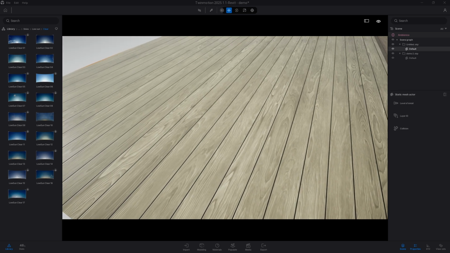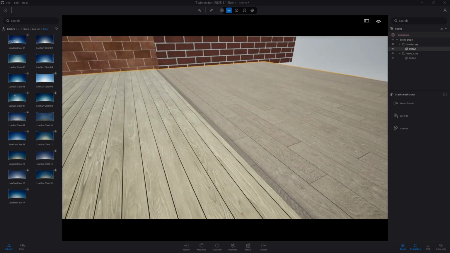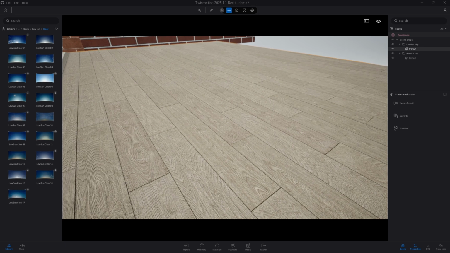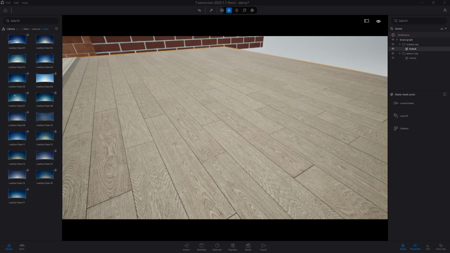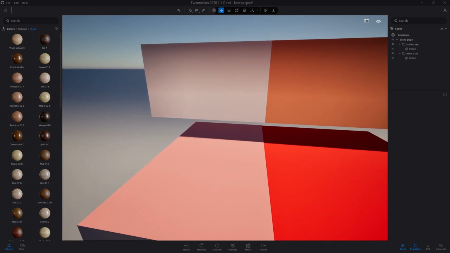Hey YouTube, in this video, I'll show you how to take a material like this and replace it with a similar 4K material that is much more realistic from third-party websites so your Twinmotion scene looks sharper and much more detailed. So here you have your object or whatever part of your scene you want to add textures to.